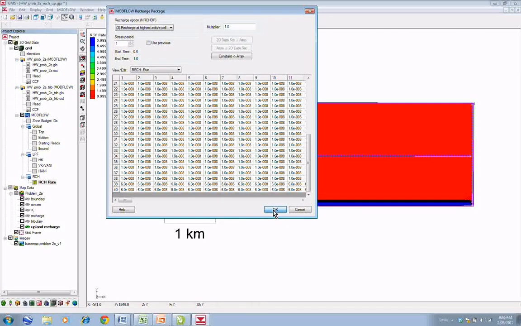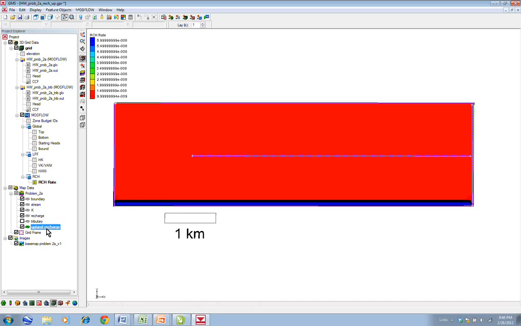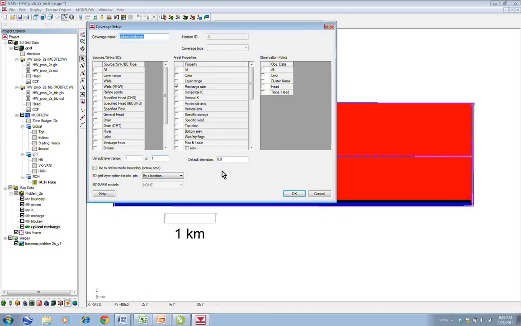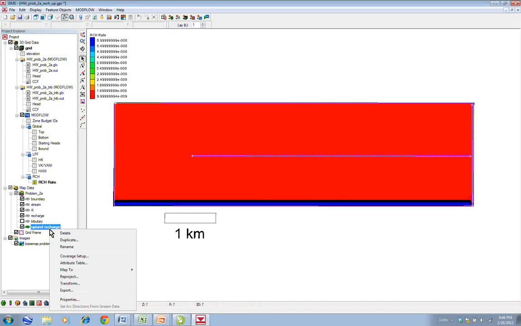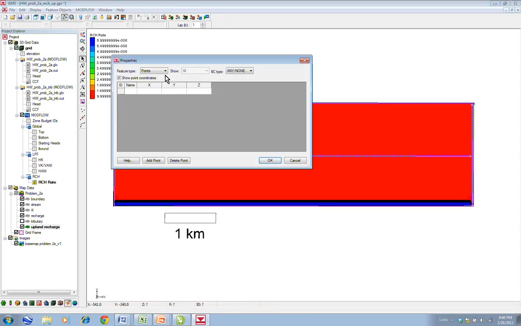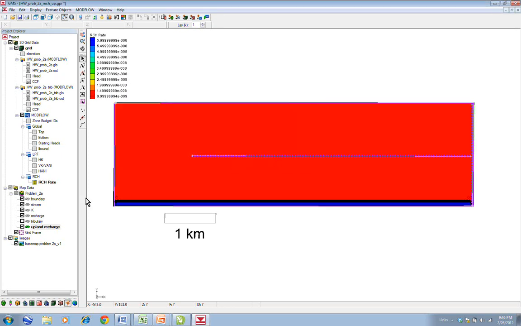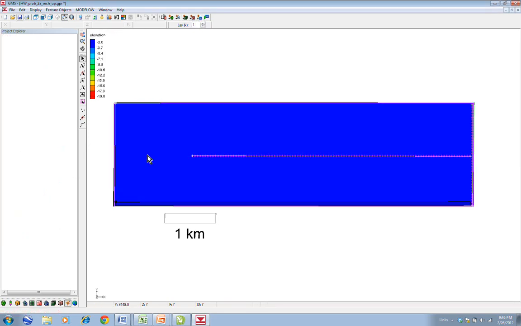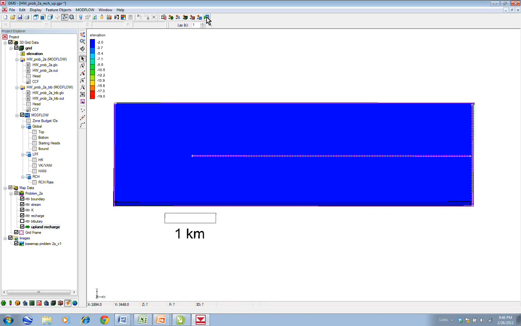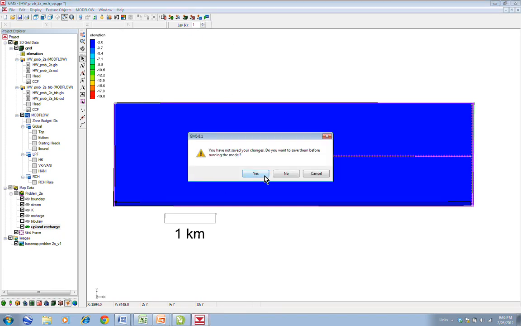Okay, so since we want 5, we should go back here to the attribute table and put in 4. That'll give us a total of 5. And so we can map this. And now we can run it.